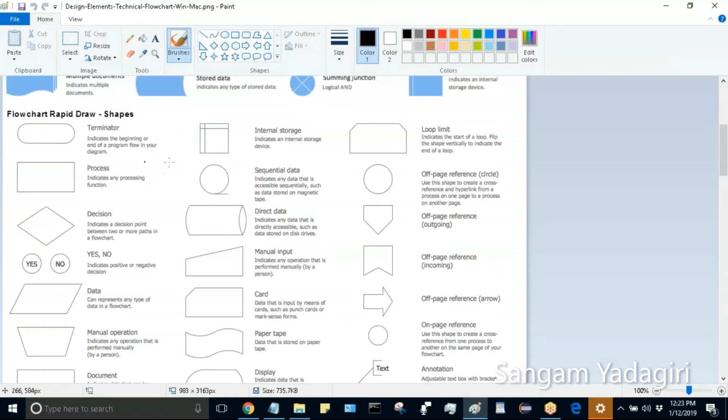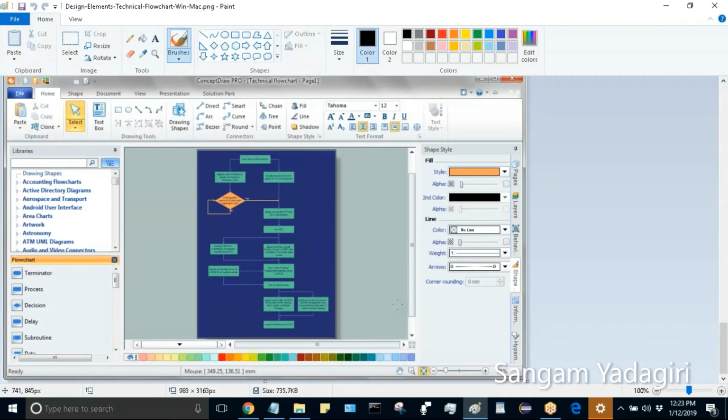So just to represent that, they will put that in this decision, yes or no. And data termination is produced by this, and whatever process you want to represent will be represented by this rectangle, and the circle will be for sequential data, and data will be put in this trapezoid kind of thing, this one manual operation. So various representations will be done.